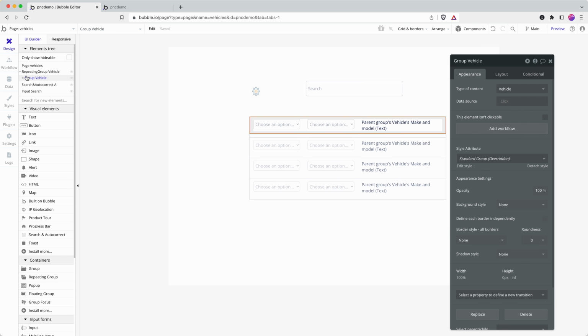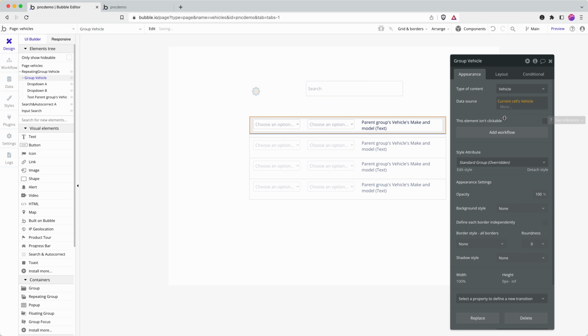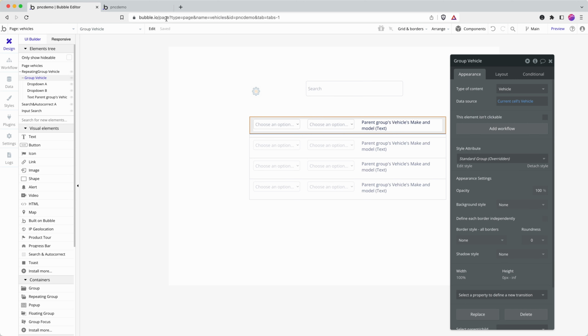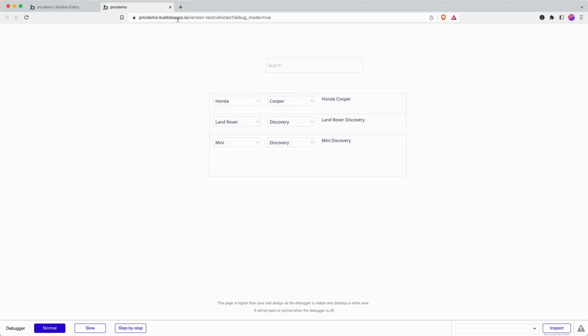We need to be passing down through the element tree from the repeating group, individual vehicle, into group vehicle, and then these elements here can access that vehicle data, that single vehicle data, through group vehicle. Because group vehicle's data source is empty, that's not going to work. And so I'm going to change this to current cell's vehicle. Hit refresh. And you can see now that my text labels are working.